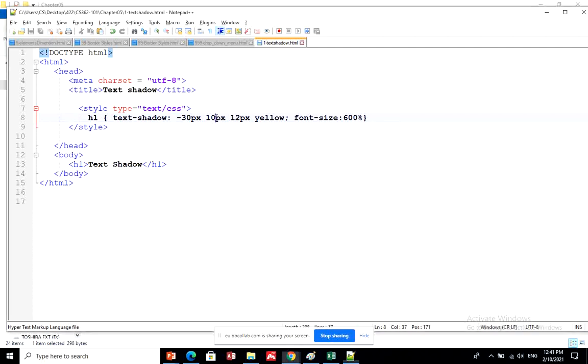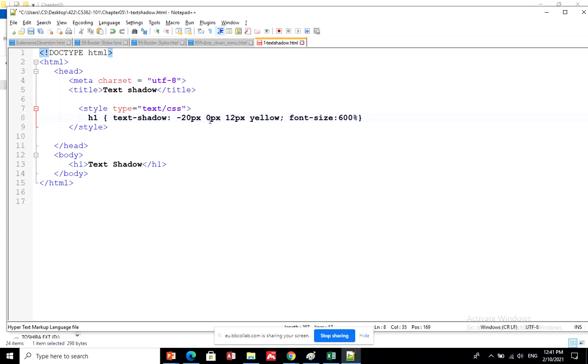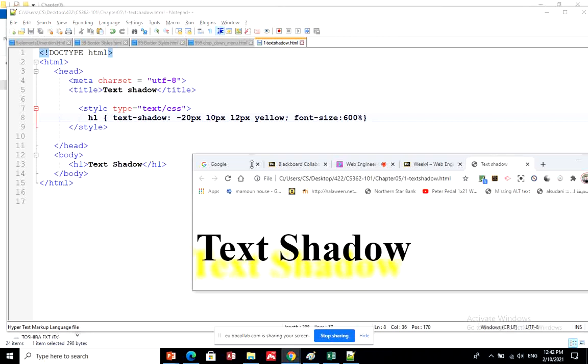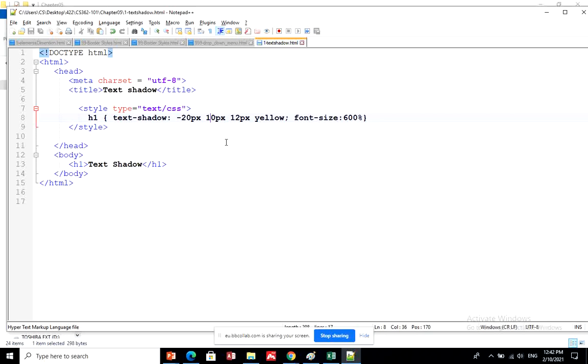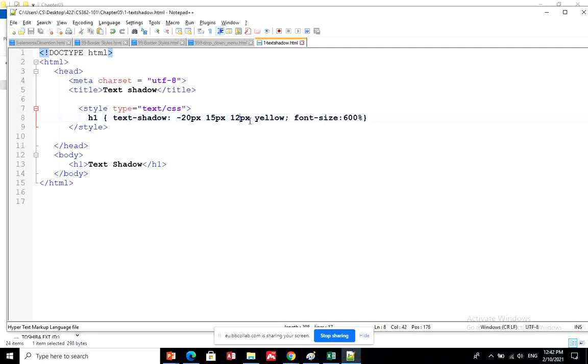Now, let me make it minus 20, but make this one 40, the one in the middle here. All right. What do you see? You see that the shadow goes down, doctor. So the middle one takes the shadow down according to the y-axis number that you put here. So if you like to make it close, you might make it 10. This will make it close to the text, not too much, but if you make it 15, it's going to be a little bit under that text. You can see that. Okay. Now, if you put 12 pixels for the last value, let me use like 30 pixels for the last value.